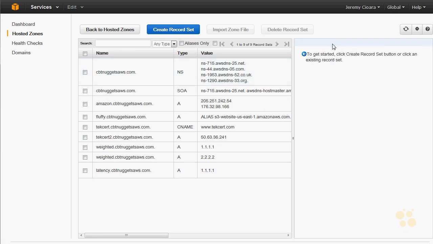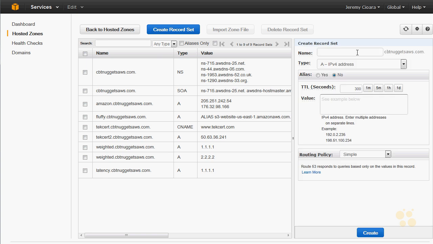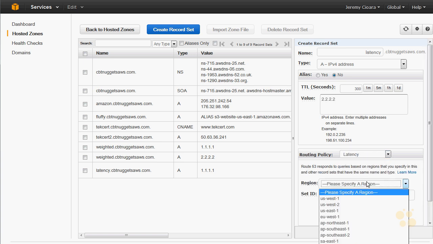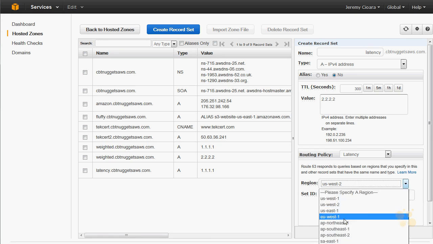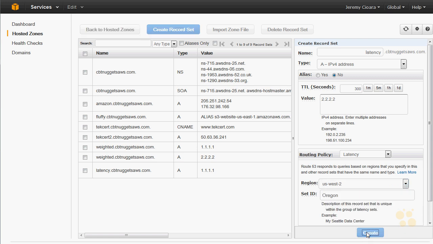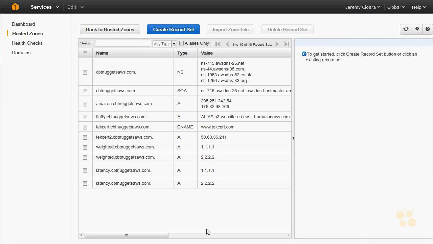Now let me just add another record set. Create record set. We'll call it latency.cbtnuggets.aws.com. This one going to 2.2.2.2. It could be anything. I'll choose latency. This one will be the preferred one, or located in the US West 2 region. And we'll just say this is Oregon. I don't know where the US West 2 or US East 1 are. So these are the different regions of Amazon Web Services. So I've created 2 different latency records.